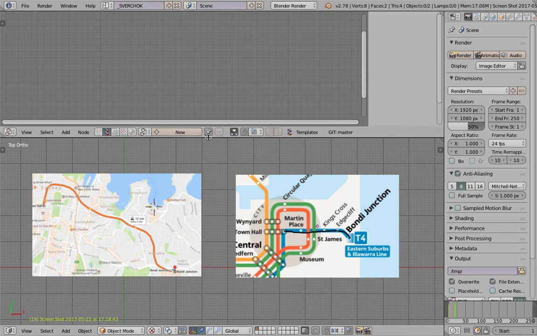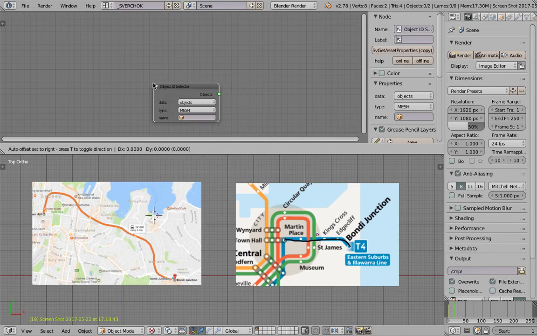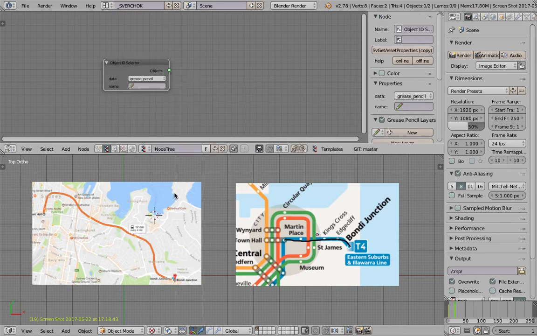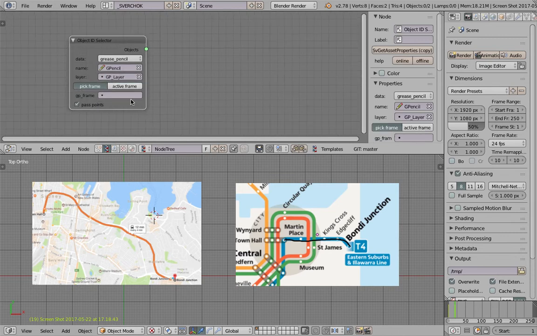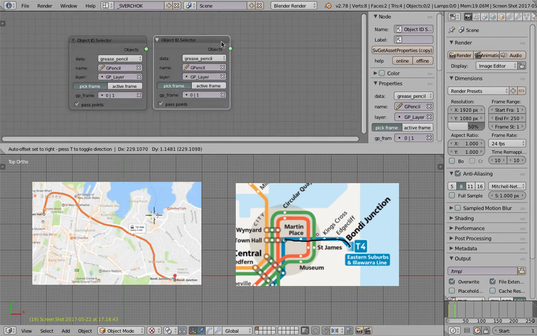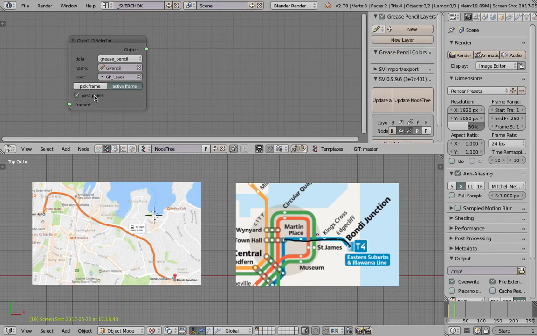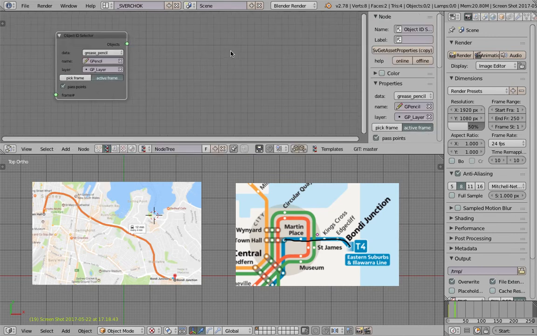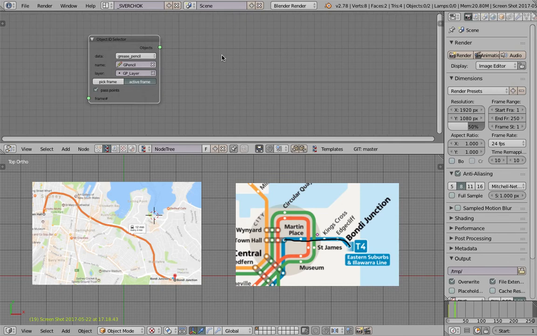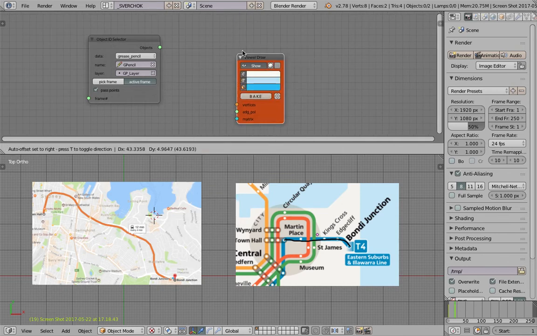Now I'm going to switch to the Sverchok add-on, and I'm going to grab the grease pencil data, and I'm going to grab it per frame. So the first frame, and there's the other one. We could actually grab both of them at the same time. Yeah, I think I'll do that. And let's view this using Sverchok.